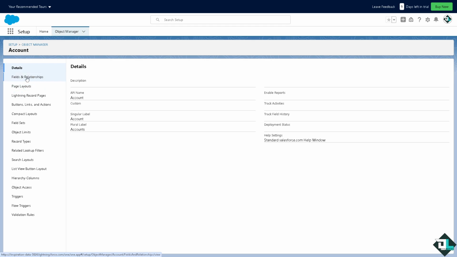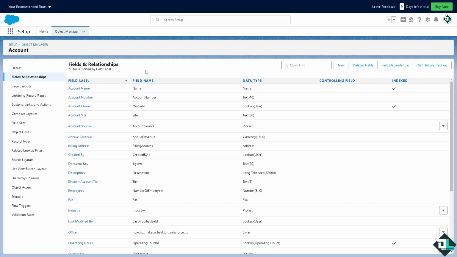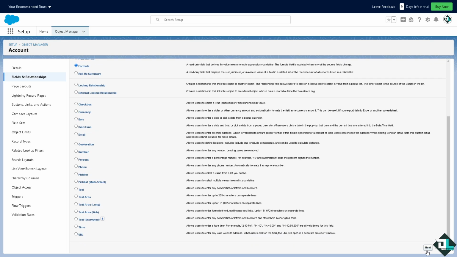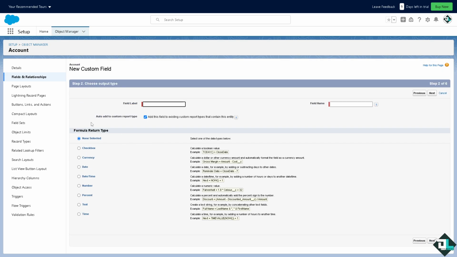And from here, select the fields and relationships. What will happen is you would be forwarded here. I want you to choose the formula. Later, after you click on the new button here. Alright, so click on formula and click on next. Just put in the field label name. For example, this is going to be this.